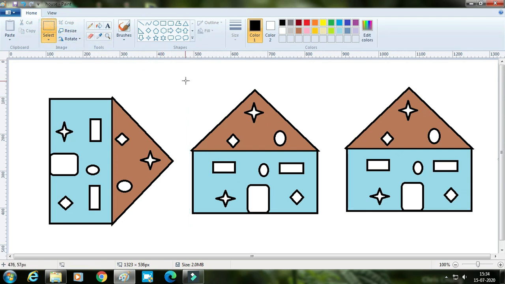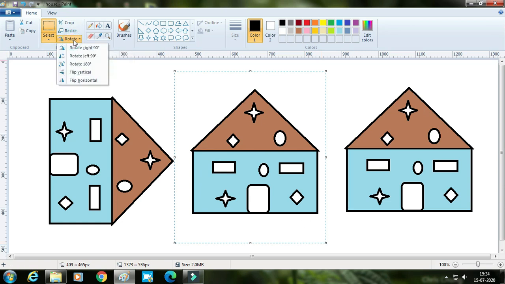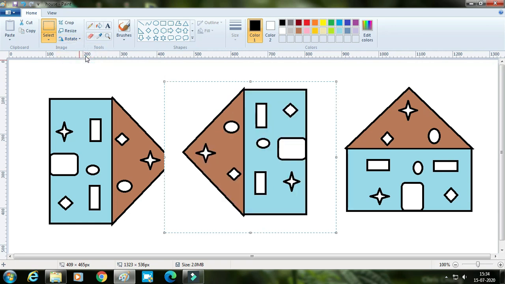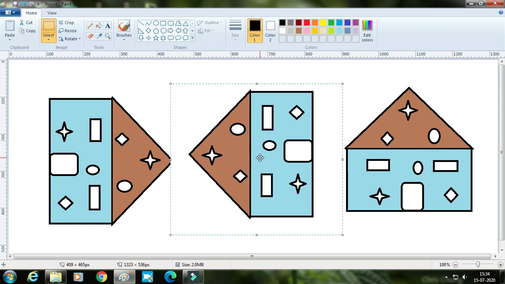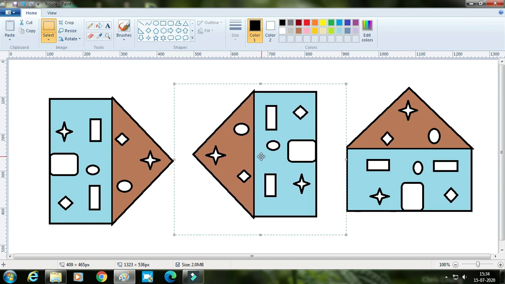Now for the other, we can click outside and click on Select. See that we select straight to the house and drag diagonal, and click on Rotate and the second option. So the house is covering. Let us move it a little back. Keep on pressing the mouse in the center, move back.